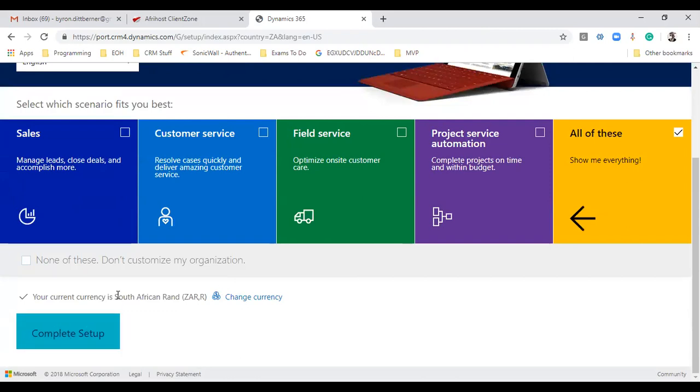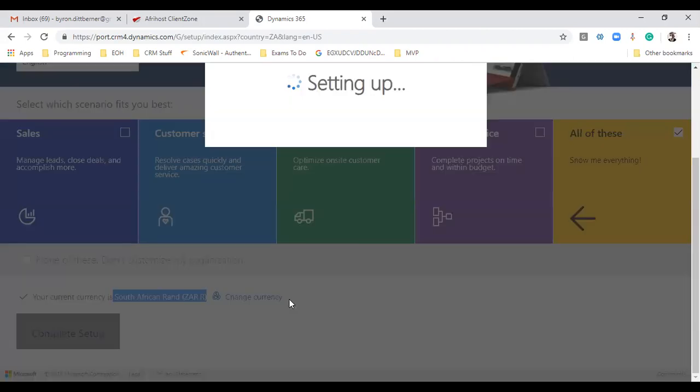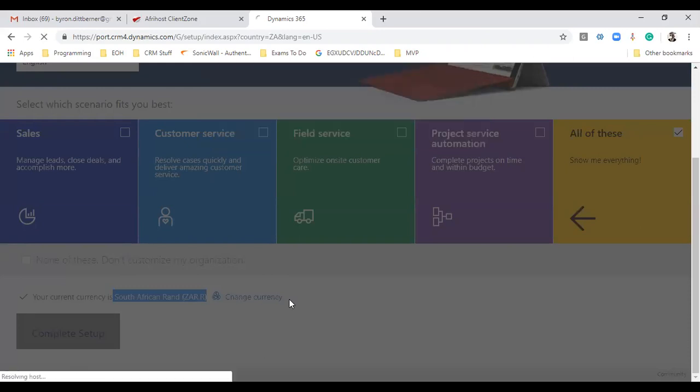But before you click on complete setup, make sure your currency is correct over here, because once you click on complete setup, you cannot change your currency afterwards. You could, but it just becomes more difficult, because then you have to go and manipulate the system's base currency. Any system that you set up has a base currency. In my case, my base currency is going to be South African Rand. And if I wanted to change it to US dollars, I'm going to have to actually manipulate the Rand to change it to US dollars.